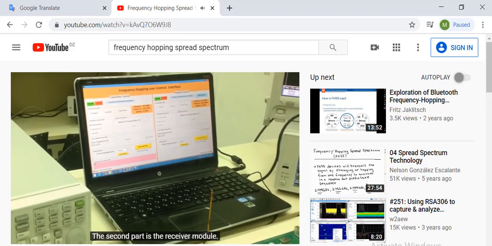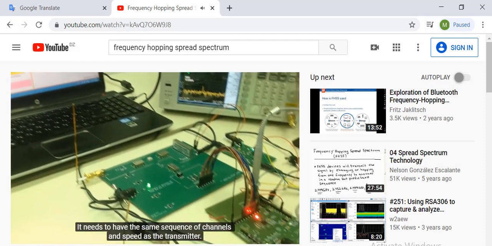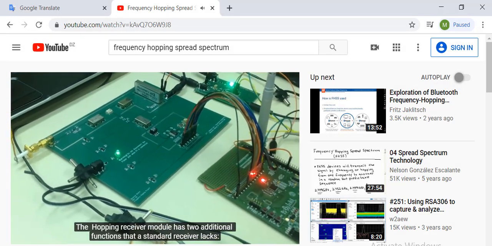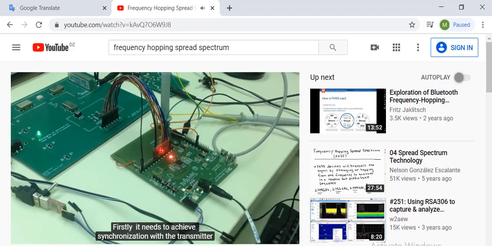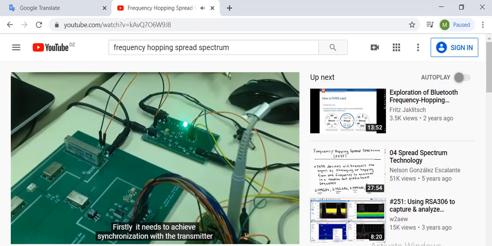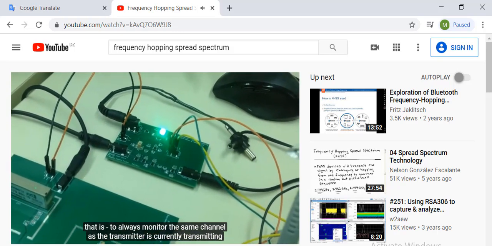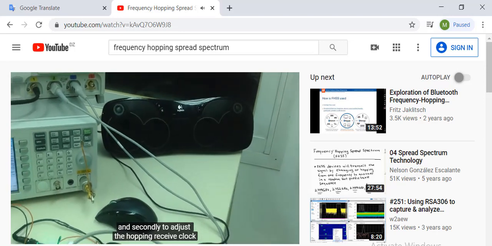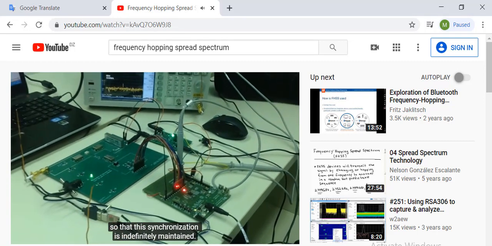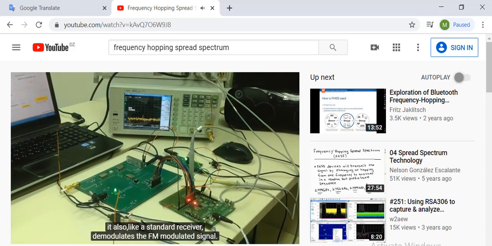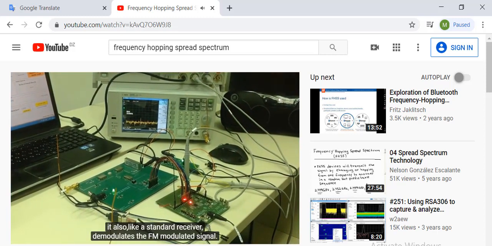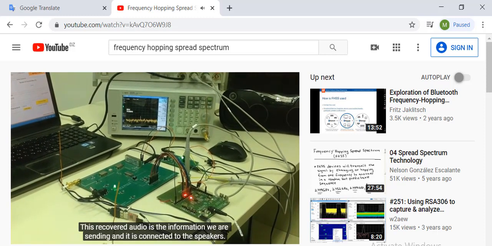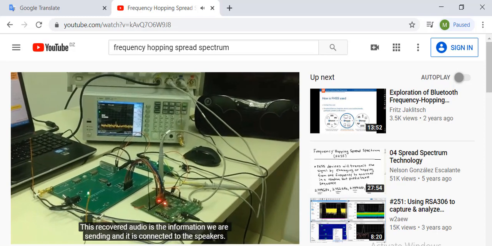The second part is the receiver module. It needs to have the same sequence of channels and speed as the transmitter. The hopping receiver module has two additional functions that a standard receiver lacks. Firstly, it needs to achieve synchronization with the transmitter. That is, to always monitor the same channel as the transmitter is currently transmitting. And secondly, to adjust the hopping receive clock so that this synchronization is indefinitely maintained. It also, like a standard receiver, demodulates the FM modulated signal. This recovered audio is the information we are sending, and it is connected to the speakers.